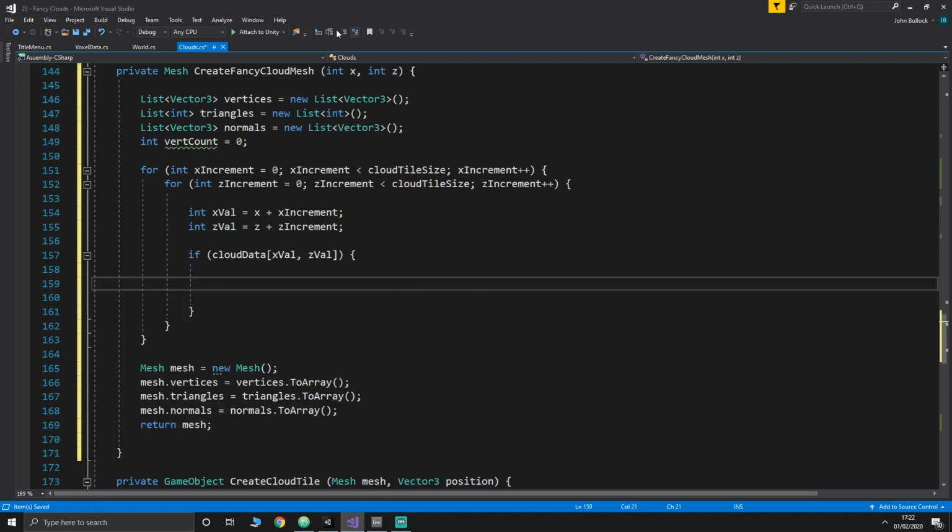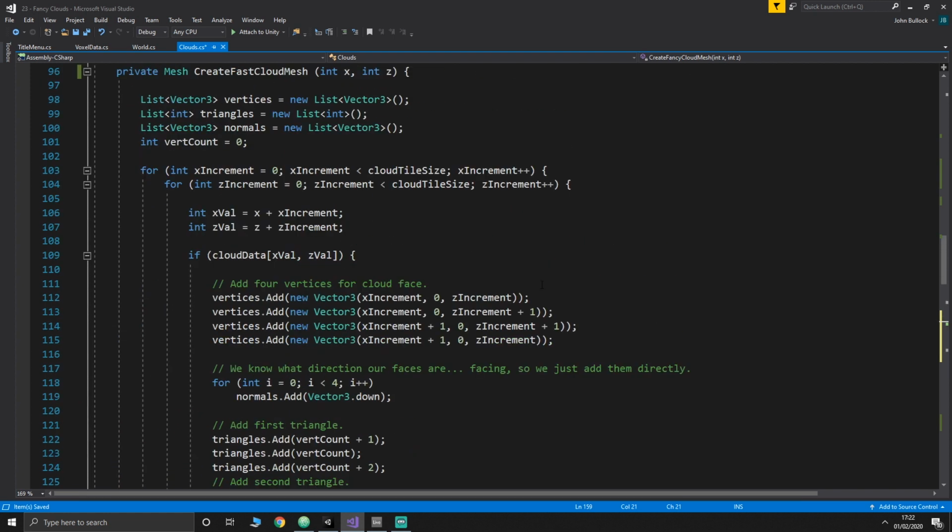So the difference here in what we're doing in this one and what we're doing in this one is that in this one we're just creating a flat face. We always know which way that face is pointing. It's always down towards the player, and it's only one face.